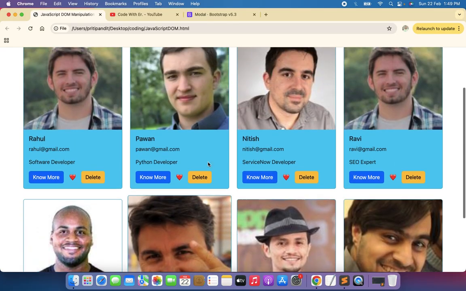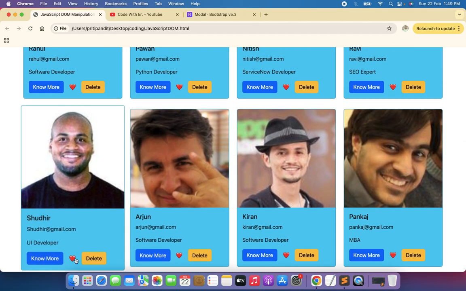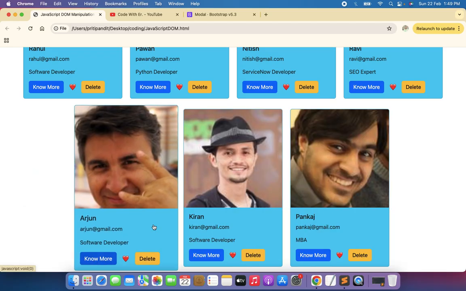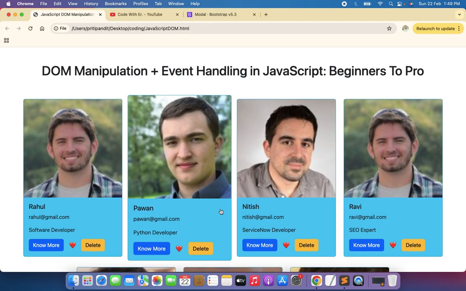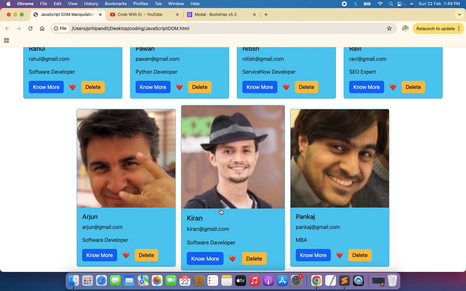Okay, so now I'm going to delete this Sudhir user profile. So just click this button, delete. I'm going to delete it now using this delete button. Click it, and it's gone. See guys, we won't be able to see the Sudhir user profile card now.